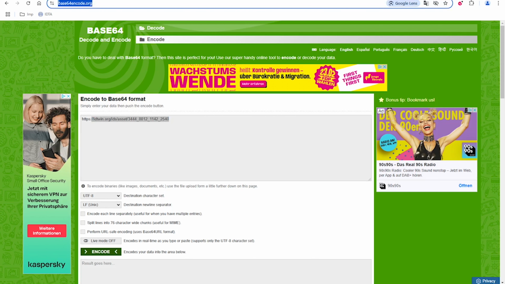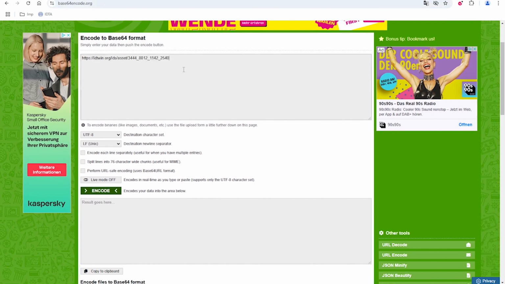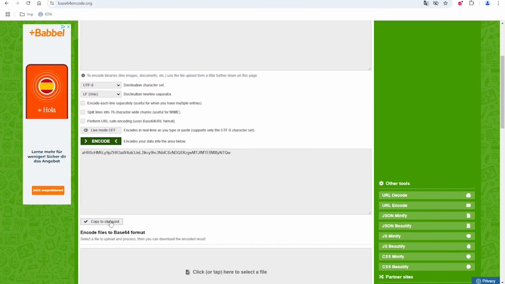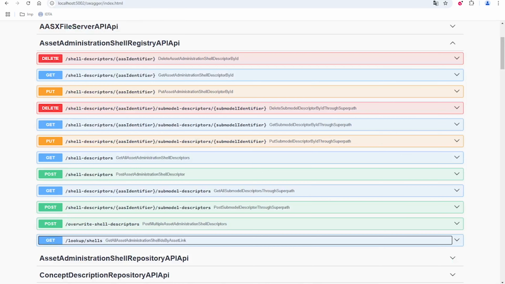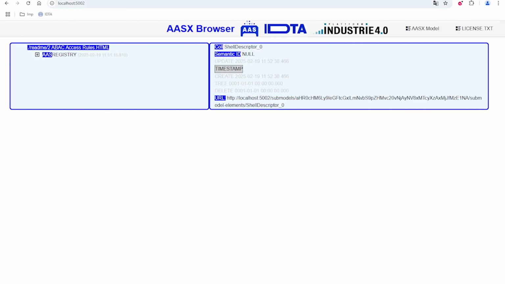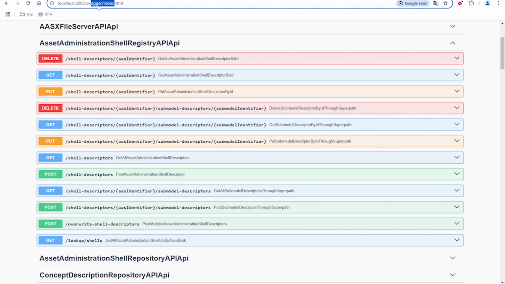For this, I'm taking the help of this online tool to encode my asset ID. Once I encode this, I can simply copy this to clipboard. And now going back to the client of asset administration shell to proceed with further steps. Now, as a client, I'm using the Swagger UI of the registry of the asset administration shell, or the ASX server in this case of the registry itself. As we can see, the registry is hosted at 5002 and I'm using the Swagger UI of 5002.